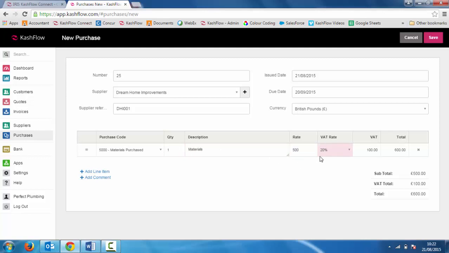Once I've added in the rate, it's going to choose the 20% default VAT rate, and it's going to calculate my VAT automatically for me, and it's going to have the full gross amount within here. I can also go to the gross amount and type into here, and that will calculate the VAT and the net value on this purchase for me as well.